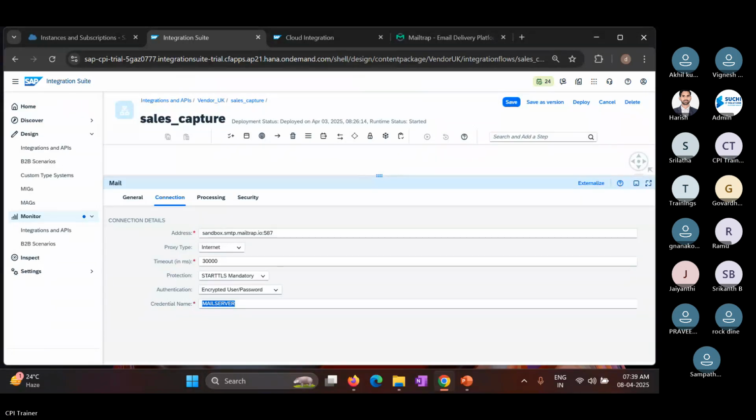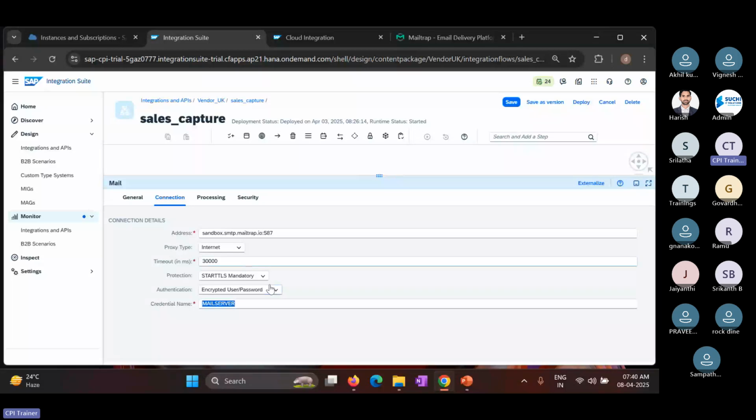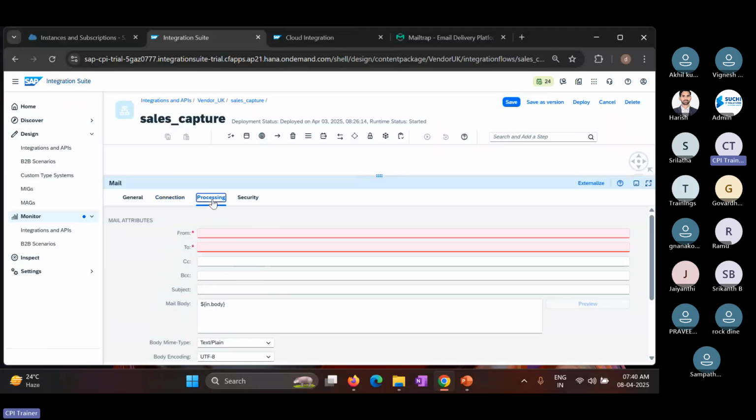Okay, so for now, I'm just using this. The username and password are maintained there in the security material, and I'm using the credential name here to process. For the from mail ID, you can give any name here because we don't have a mail server for now. You can use any name, like SAP CPI at cpa.com. This is just for reference, okay?